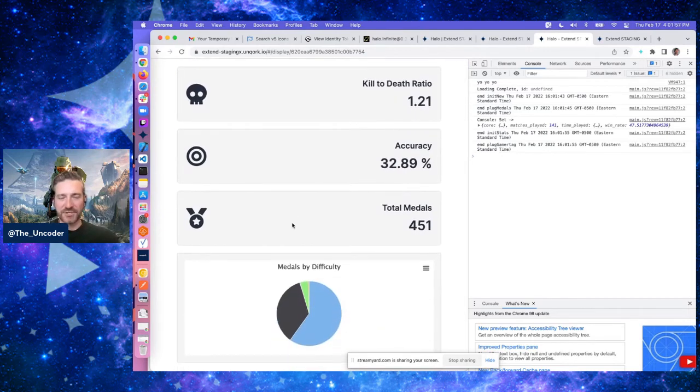Cool. Now all my data is going to show up, right? So I've got my KD, I've got my accuracy, I've got my total metals, and I have a nice, easy breakdown of how many metals I've gotten by each difficulty. Look at that, 2 mythic metals. I don't know which ones they are, but they're in there somewhere.